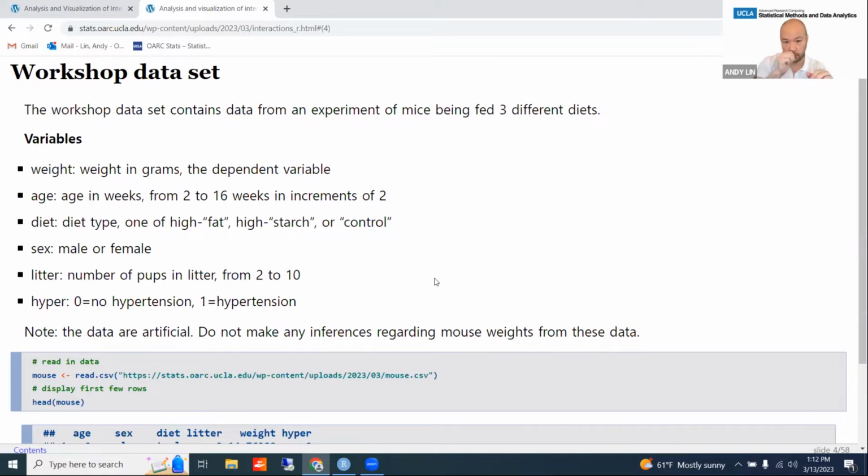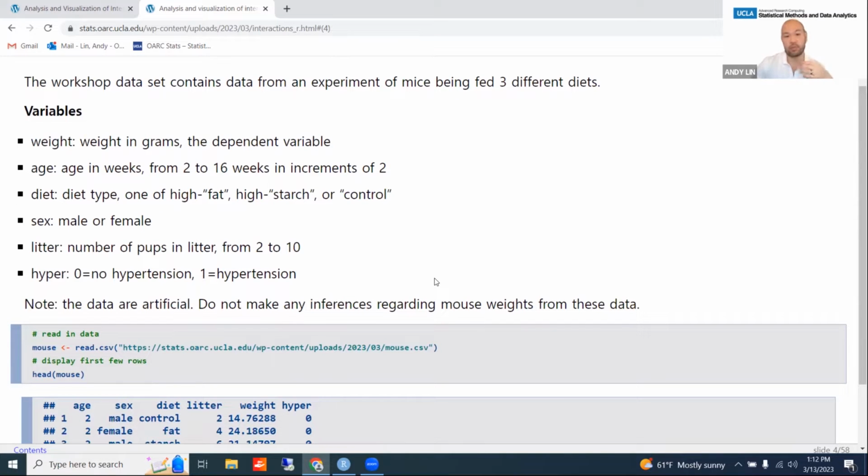Each mouse is only fed one of those 3 diets. And then we have the sex of the mouse, male or female, and the litter size that the mouse was born in. So how many pups were in the litter that the mouse came from, and that ranges from 2 to 10. And then a binary variable called hyper, which describes whether the mouse was diagnosed with hypertension.